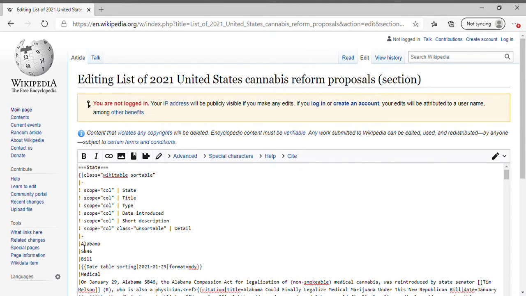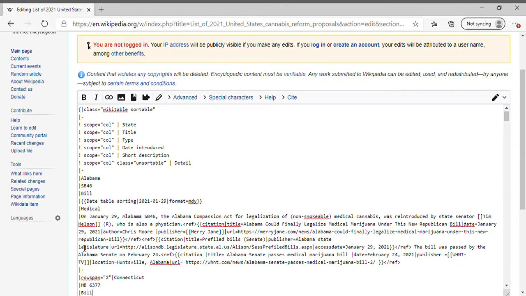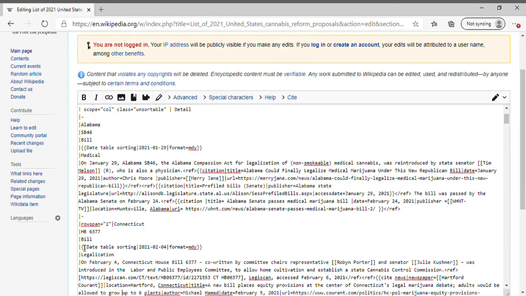As you scroll down, you'll look at Alabama as the first one and Connecticut is the second one. The row span equals 2 part before Connecticut is what makes the chart change and make it so you can put two different bills in it for the same state.